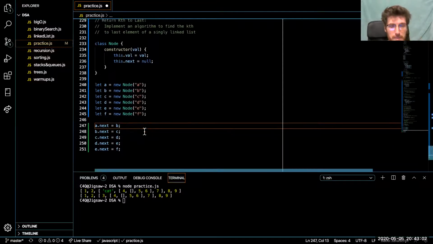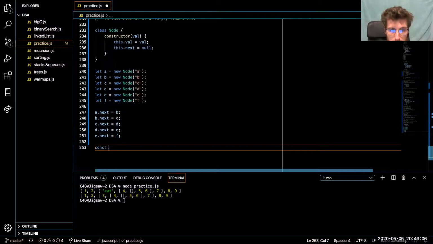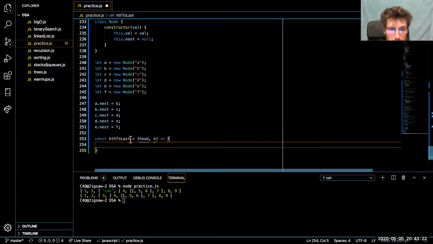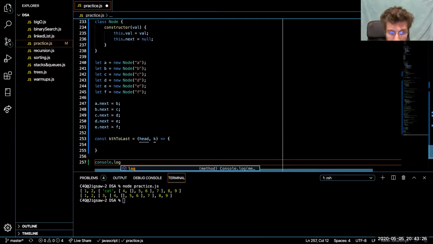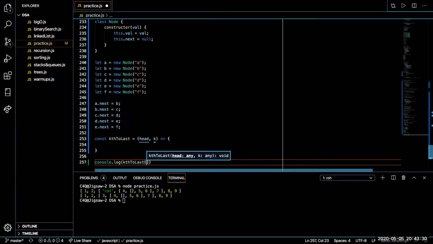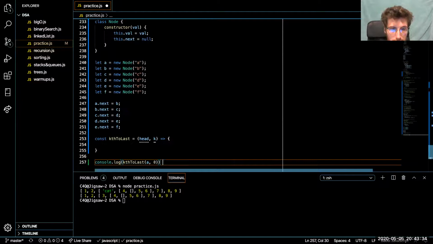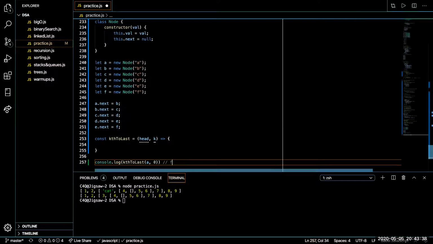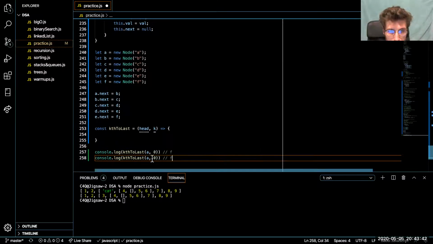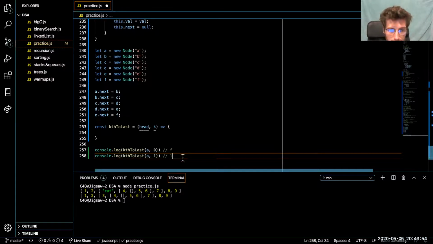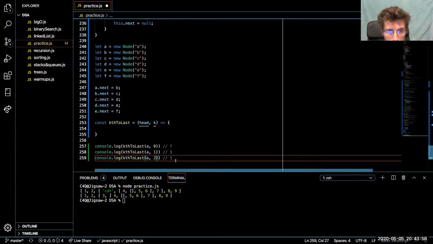Okay, so this is kth to last, so it's going to be const kthToLast. I'm just going to pass in k as well as our head of the linked list. Let's make a couple test cases. If I called kthToLast and passed in our A and 0, this should return our F. If I pass in a 1, this should return our E, because this is the one before the last, and so on. So 2 would be our D.